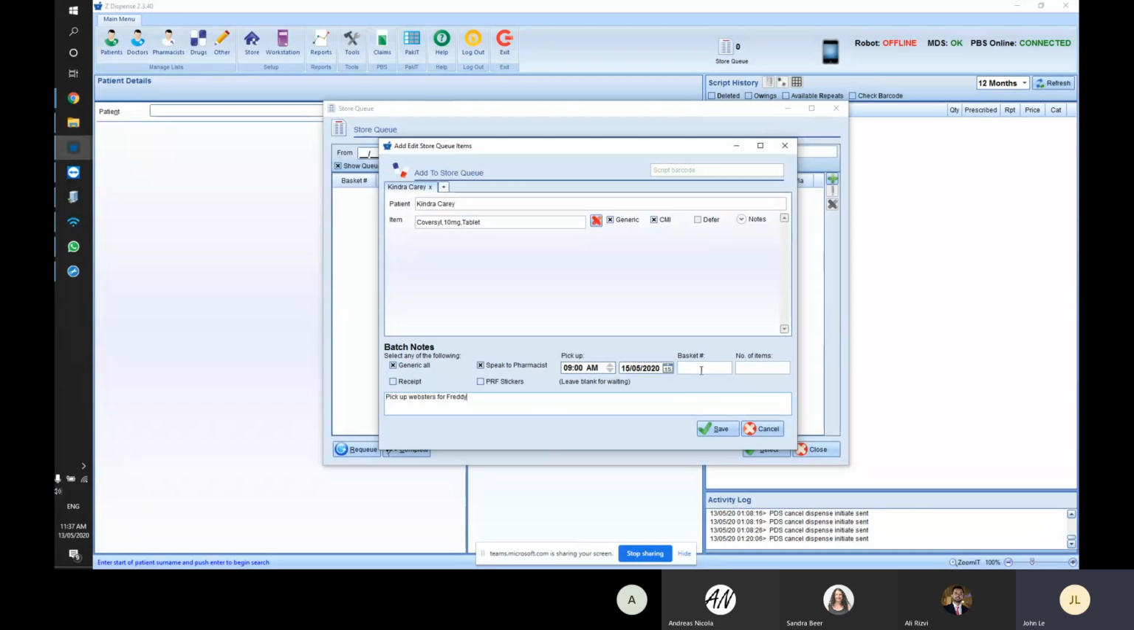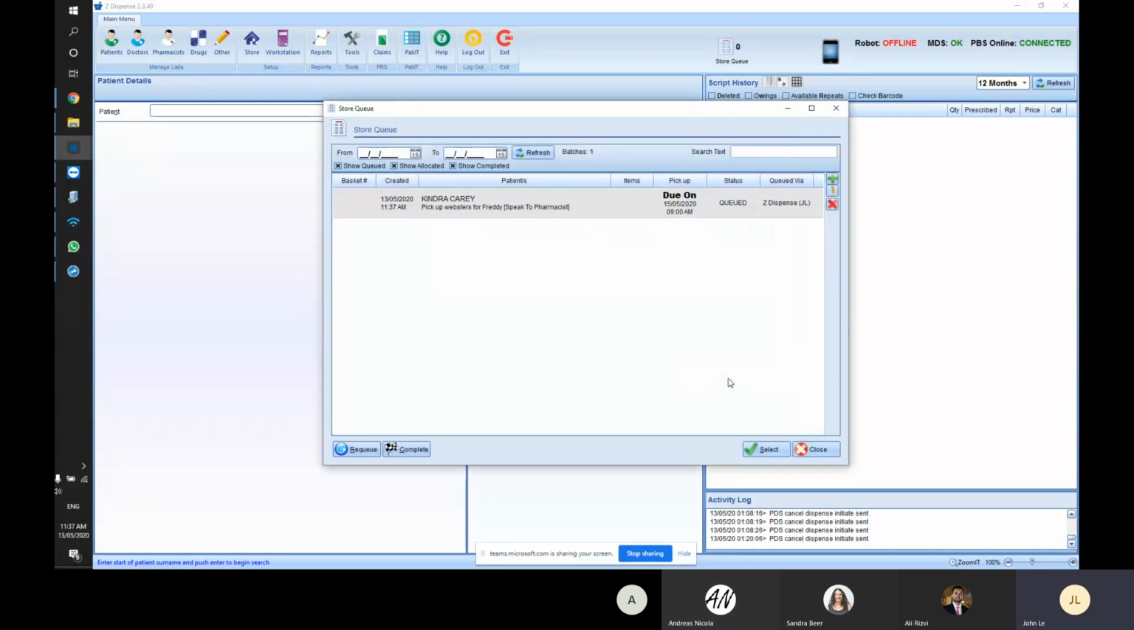If the pharmacy has a basket numbering system, this is a free text field. They can add in a number if they want to. Let's say maybe she has some physical prescriptions as well, some handwritten ones. You can add in some numbers or some extra notes if you wanted to. So let's just save that for this example anyway. Okay, this is what it would look like once it goes into the queue.